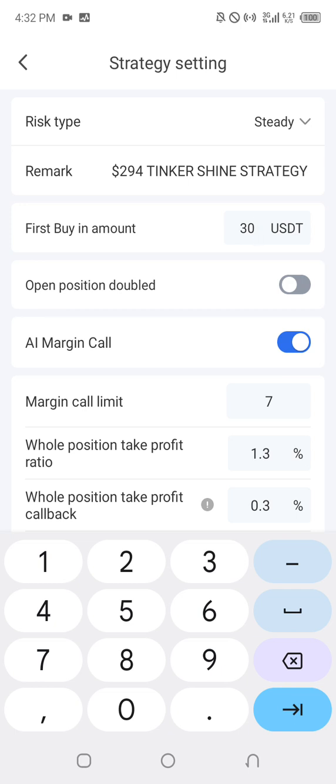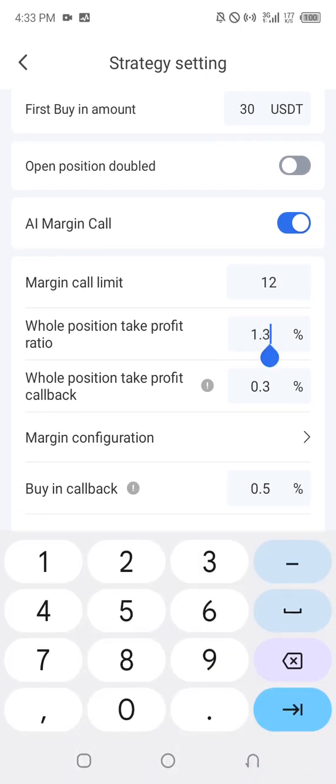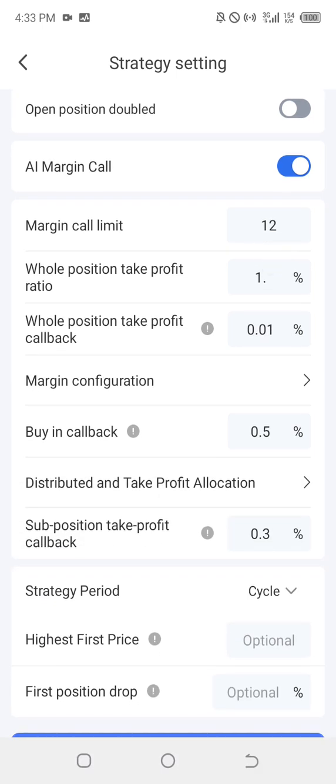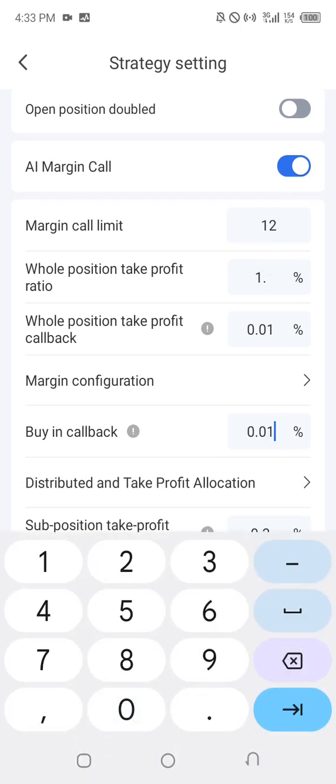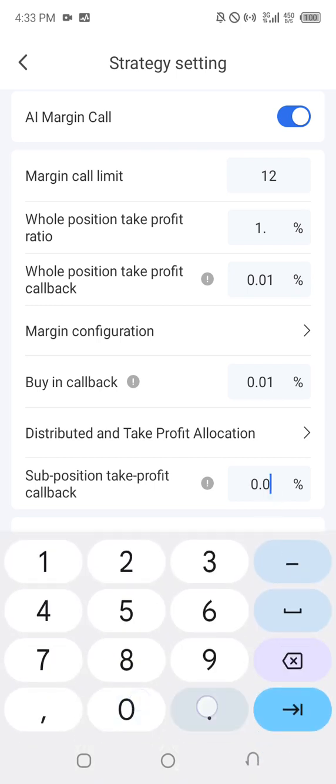Okay, so first buy-in amount is $30. This video will be almost like 20 minutes, so we'll just take our time and explain. Then the margin call limit, we make it 12. So here I believe people now know how to do it. And our whole position take profit ratio is 1%, 0.1 callback, 0.1 callback, sub callback.